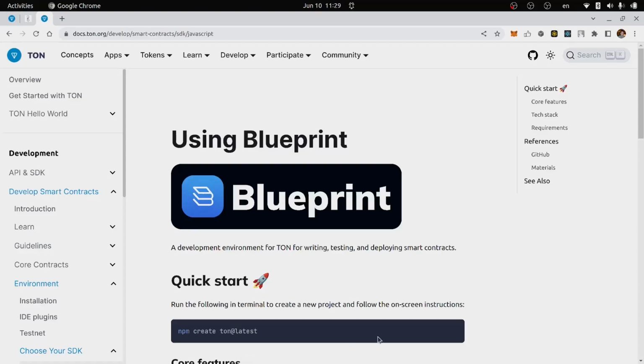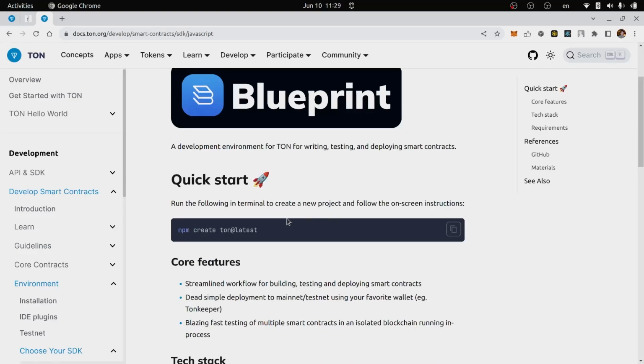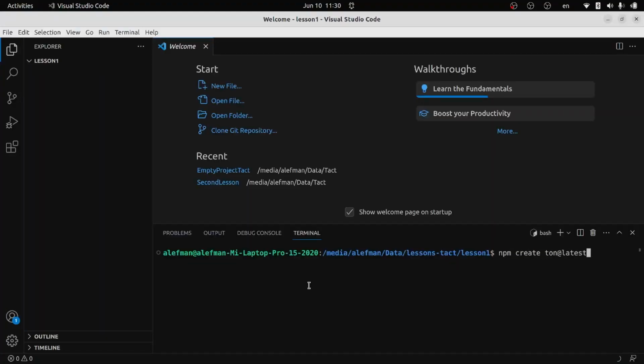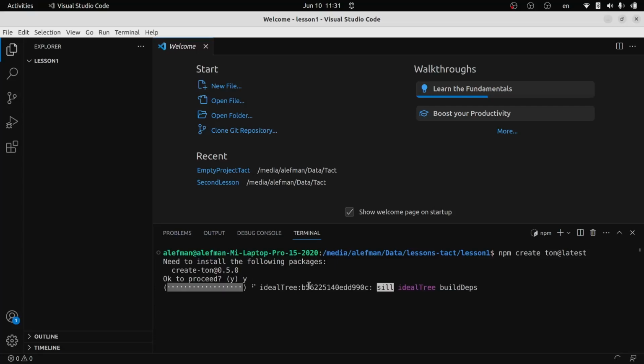So let's get started. In order for us to run our framework, we need to enter the following command. And here I must say that, of course, for us to work, we need to have Node.js. I will not install it now because I have it already installed. So if you haven't installed it yet, install it yourself and we will proceed. Here I confirm that I need to install additional packages, and Blueprint suggests that we choose the name of our project. Let's call it first lesson.